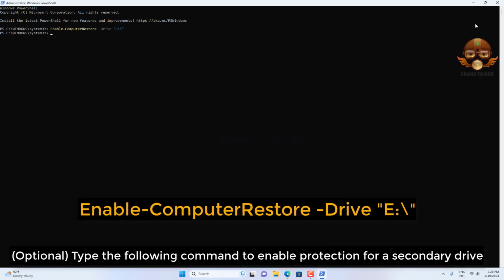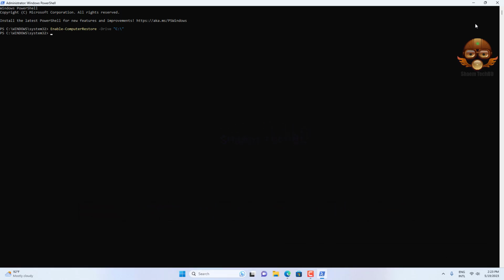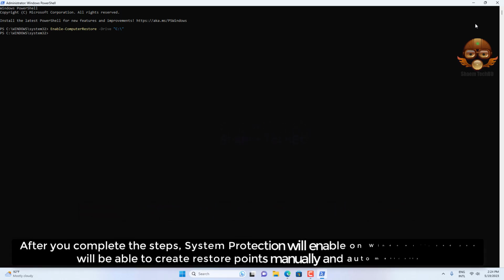Type the following command to enable the protection for a secondary drive. After you complete the steps, system protection will be enabled on Windows 11 and you will be able to create restore points manually and automatically.